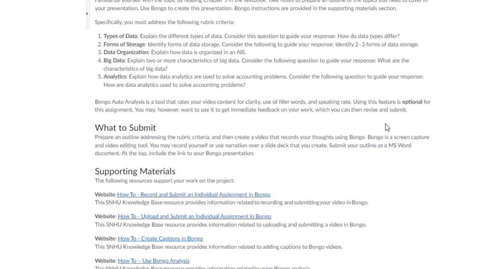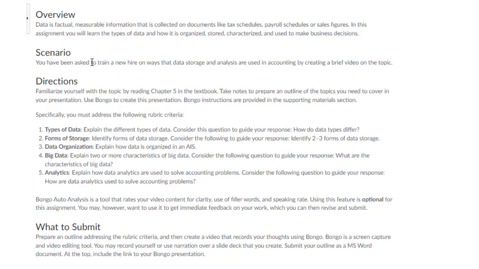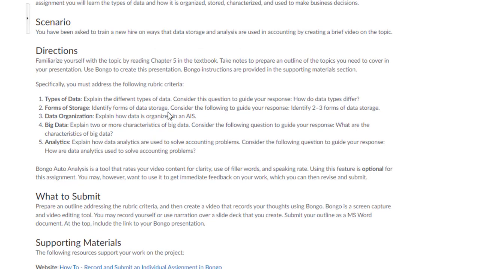So what is the assignment after all? Well, if you go into the scenario, you've been asked to train a new hire in ways that data storage and analysis are used in accounting by creating a brief video on the topic. So you're going to create a video that explains these 5 elements.